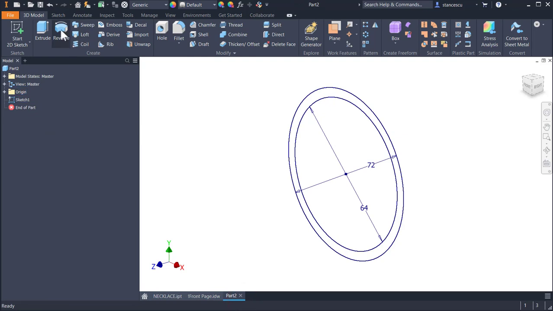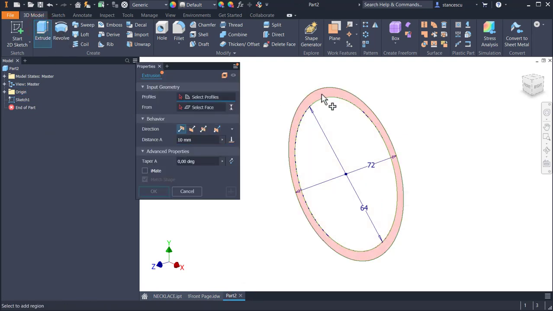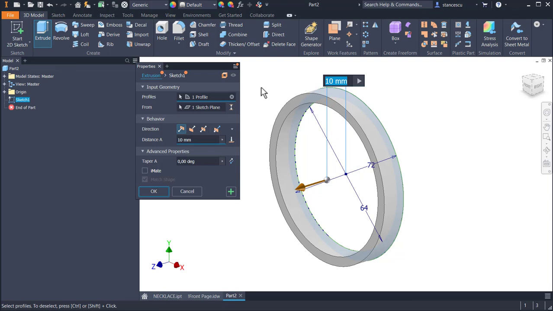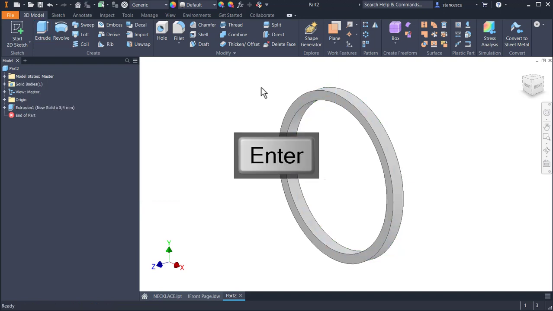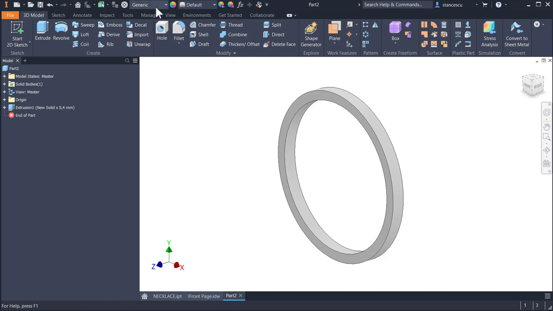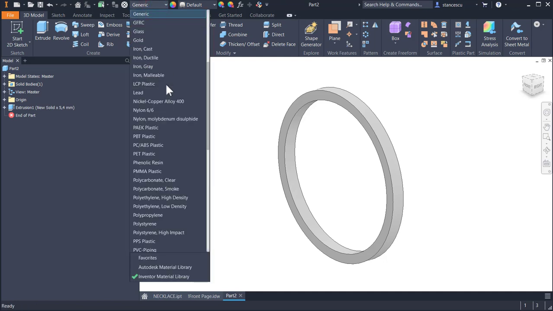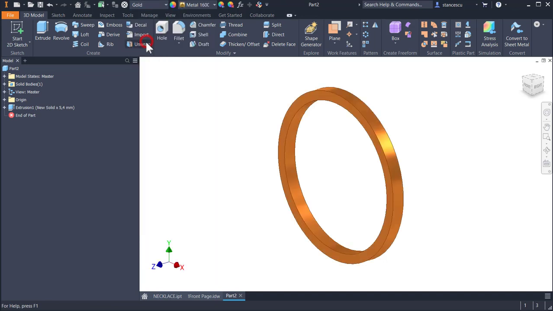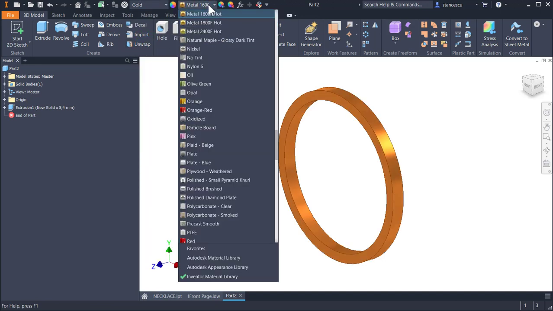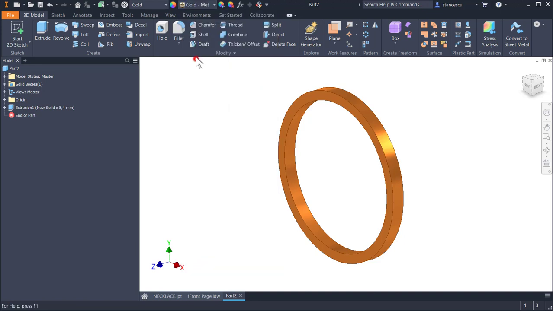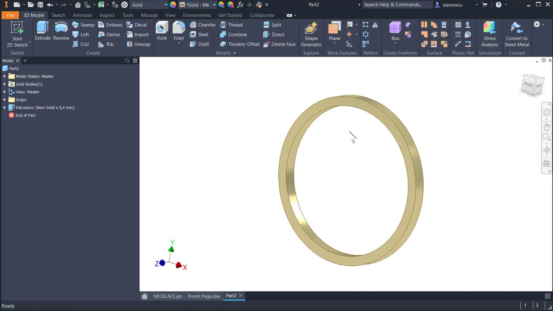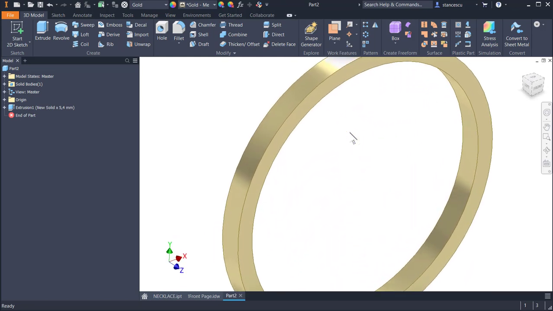Then the extrude must be of the external area with 5.4 millimeters. This is made of gold. G, gold, and the aspect to be also gold metal. This is gold. Yes, good.